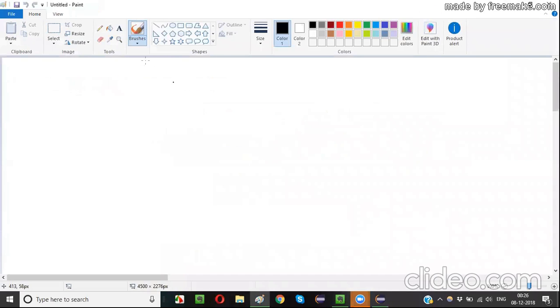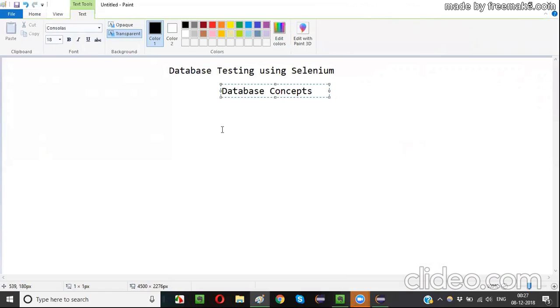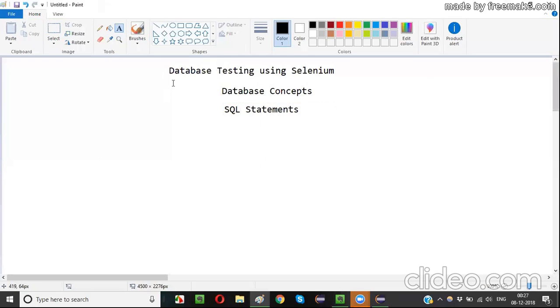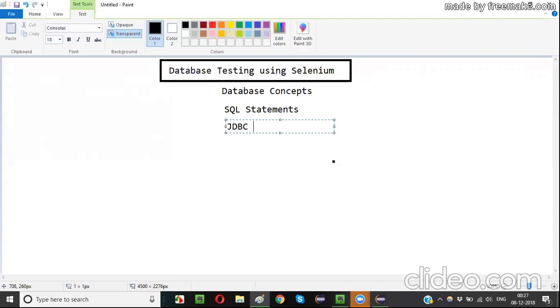Guys, as part of the last two sessions, I was explaining the concepts that belong to database testing using Selenium. In the last two sessions, I covered database concepts, and another session I covered is SQL statements. These two sessions are required for understanding this database testing using Selenium concept, guys. Now, the third concept that I'm going to explain in today's session is JDBC.